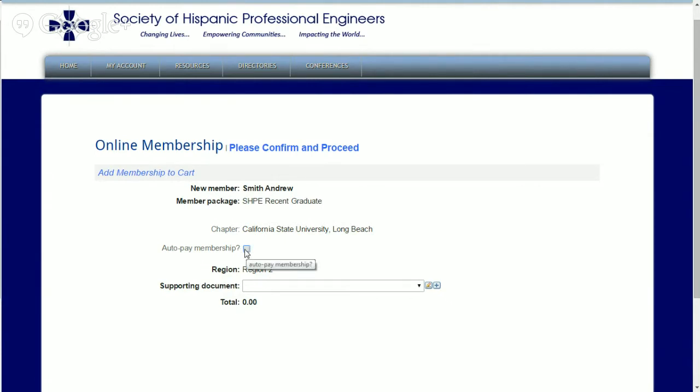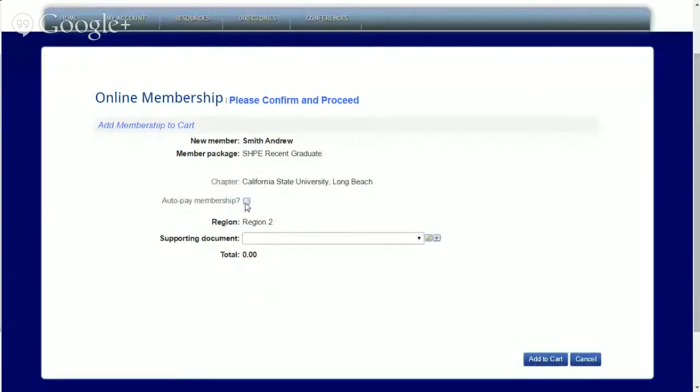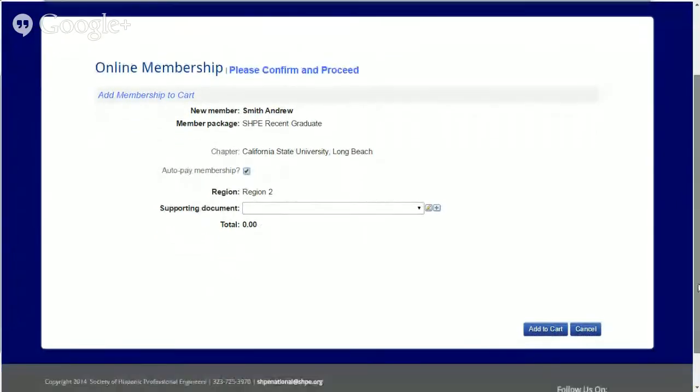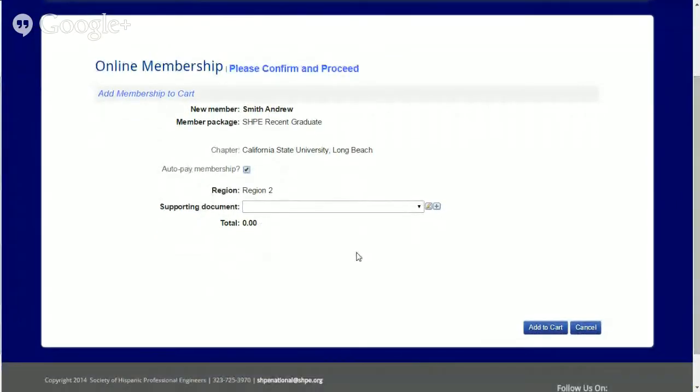Auto pay membership. This is if you want to have your membership automatically renewed the next year. It is defaulted to no, but if I wanted to, I can go ahead and click yes. Go ahead and renew me when it comes time next year without me having to do it. That will automatically use the same payment that you used the last time to pay your membership.